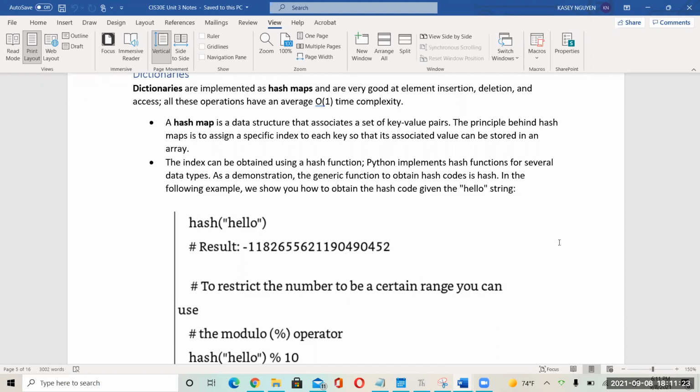So a hash map is just a data structure that is associated with your key value pairs. It would assign a specific index to each key, and it would associate the value that's stored in the array or the list. The example shown below is just how you would hash a string, which is a list of characters, and it gives you the hash value there.